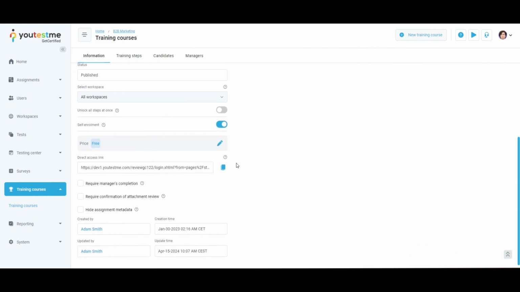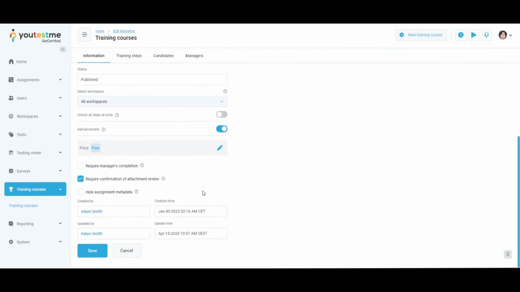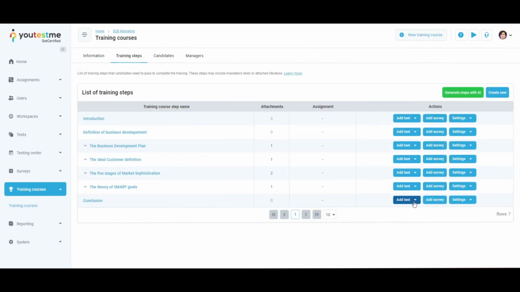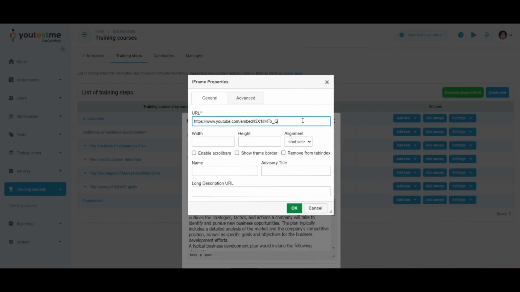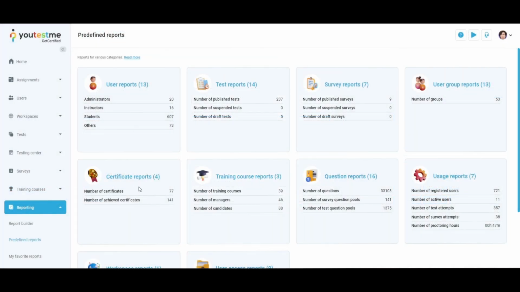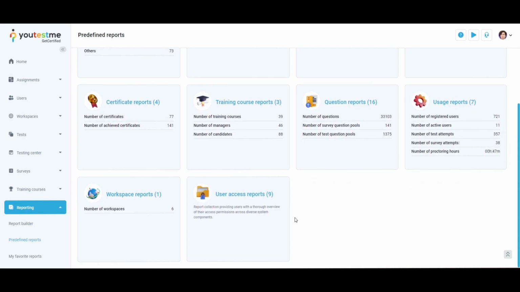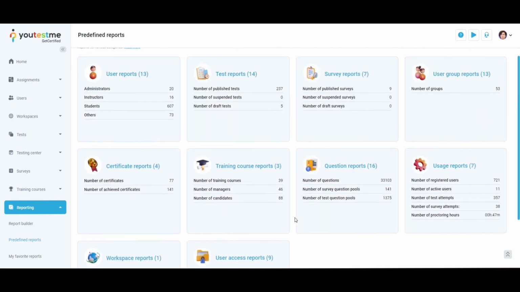You can use this link for direct access to the training course, and you can check this box for requiring confirmation of attachment review. Now you can also include not only tests, but also surveys in the training courses, and you can choose to embed descriptions by importing them from the library. When it comes to reporting, there also have not been many drastic changes here either. You can see that some reports, however, have been reorganized.